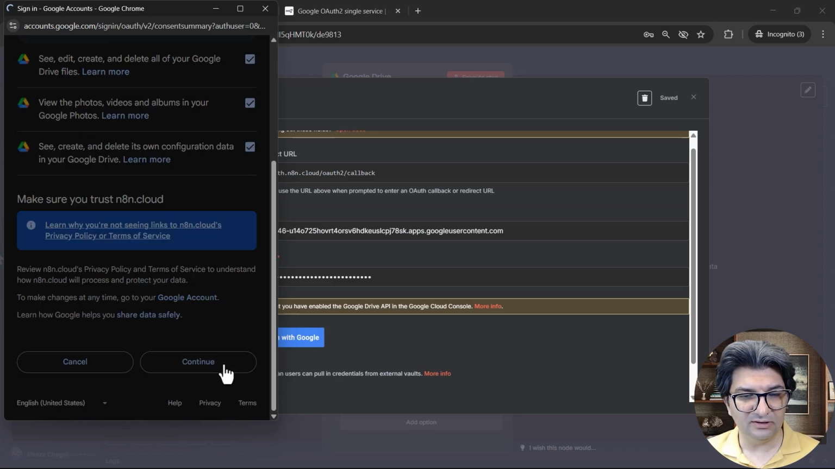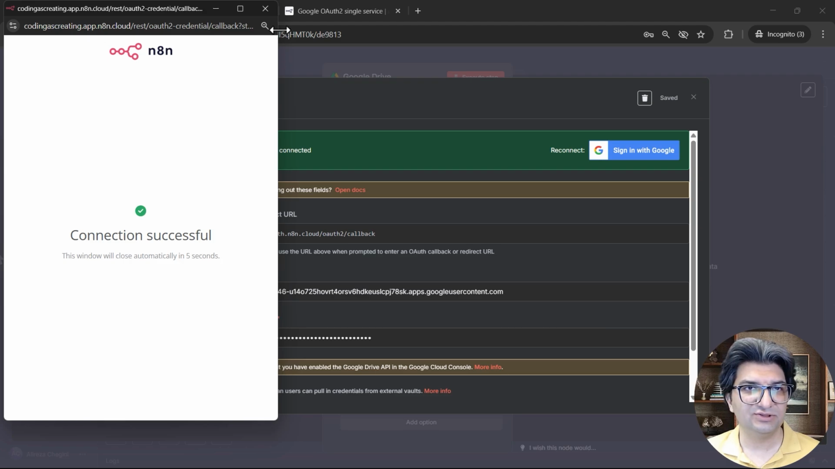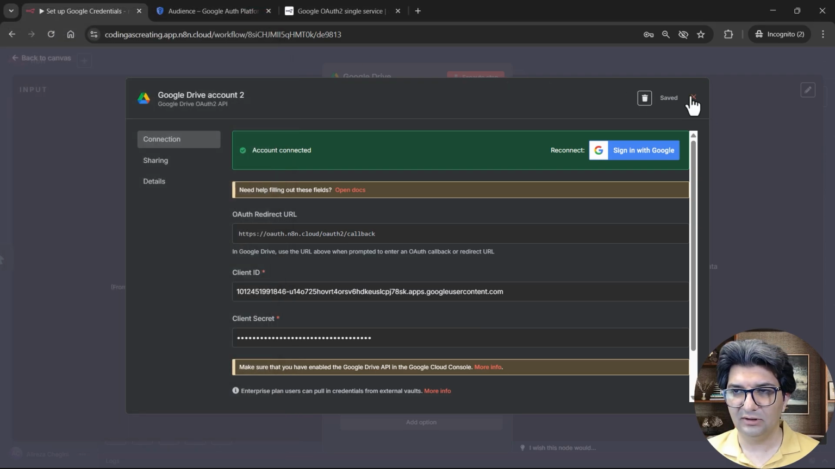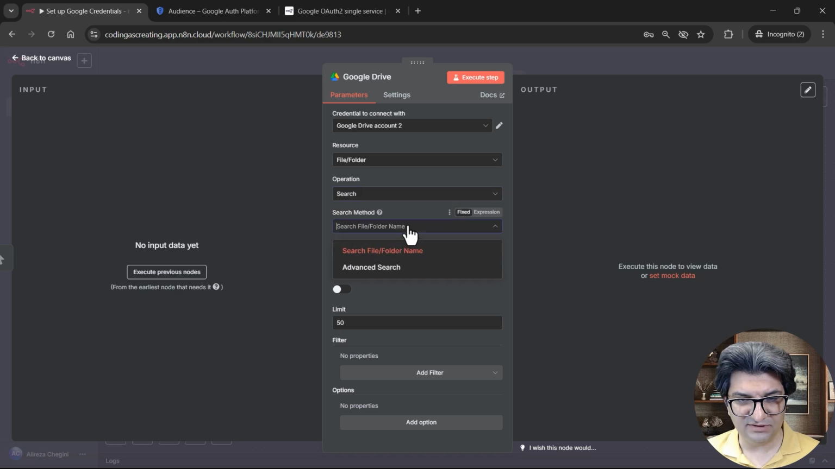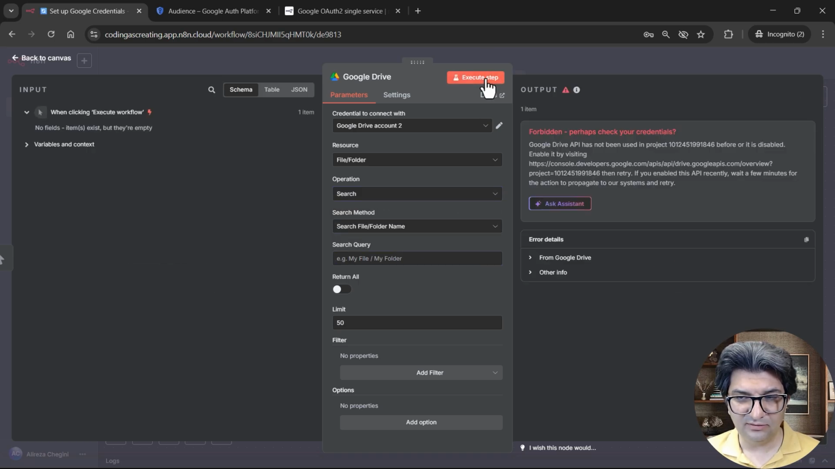So I click on continue, and then the connection is successful. So I can actually close this part, but this is the Google Drive account, so I can close it. So this is the name of the credential. So now what I can do is just, I have search. Okay, if I execute, that's interesting.